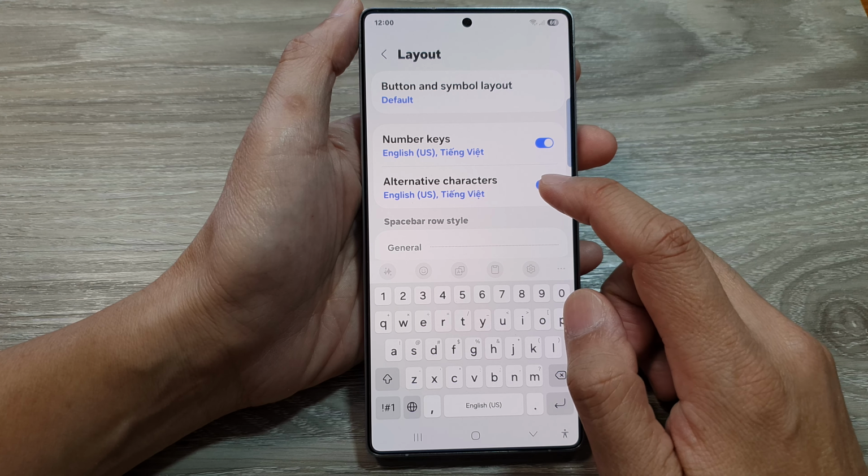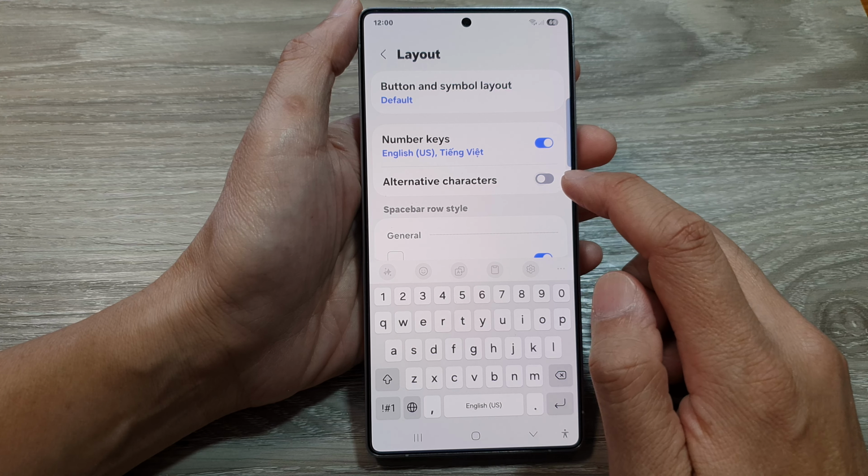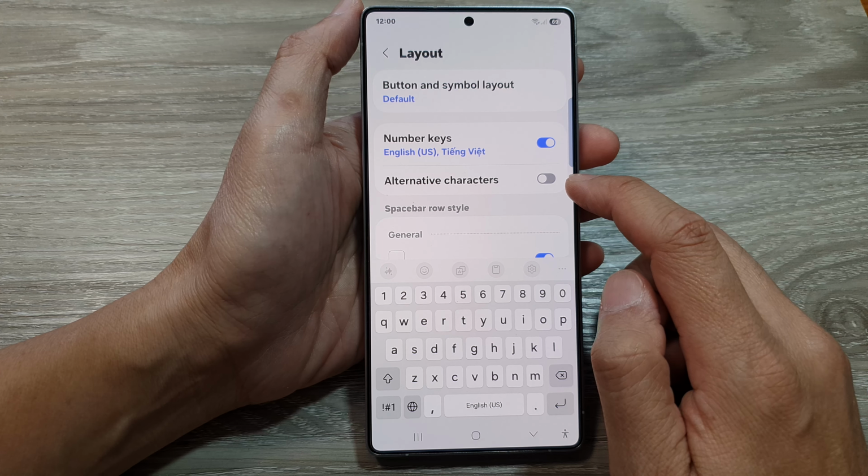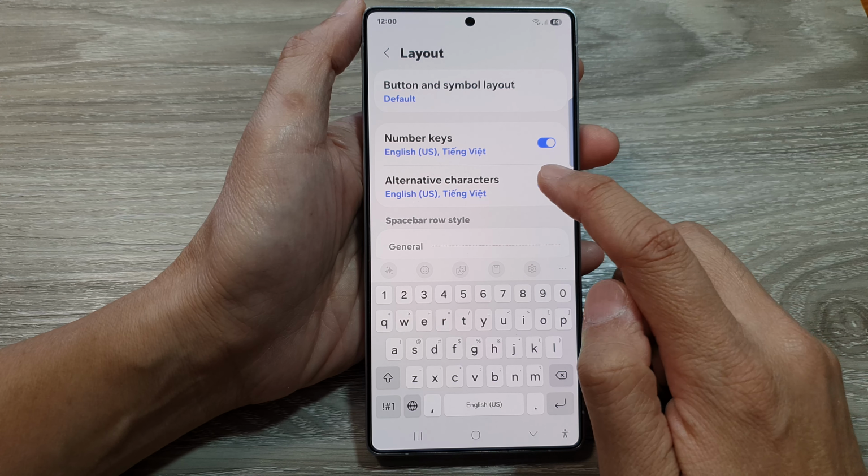In here, tap on Alternative Characters. Tap on the toggle button to turn off or switch on alternative characters.